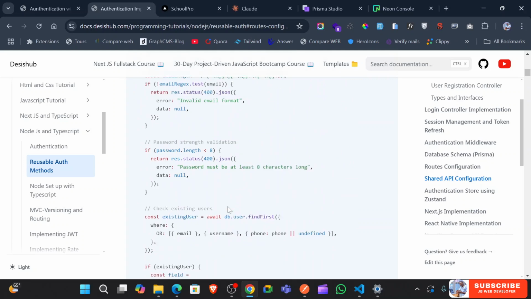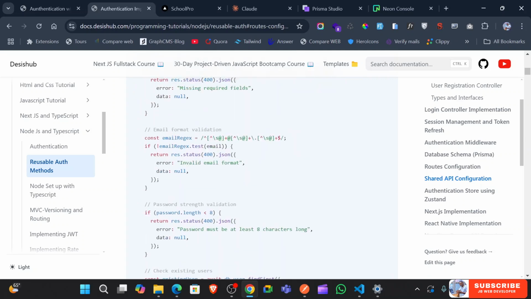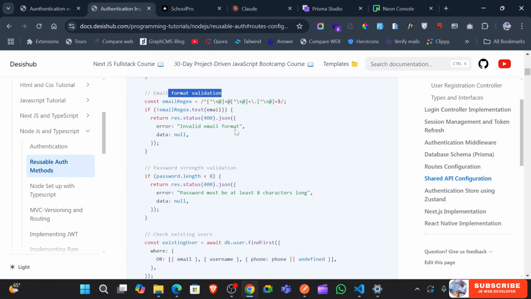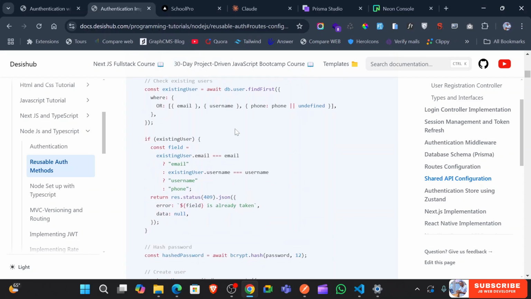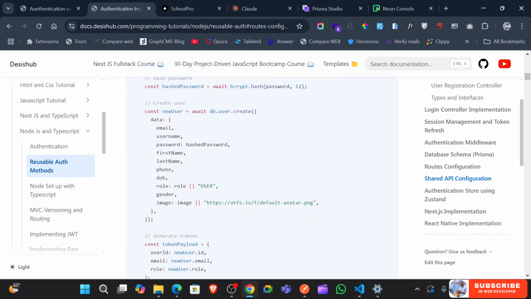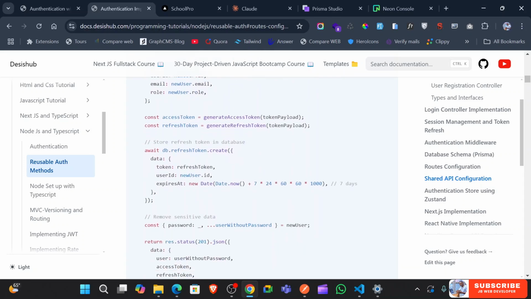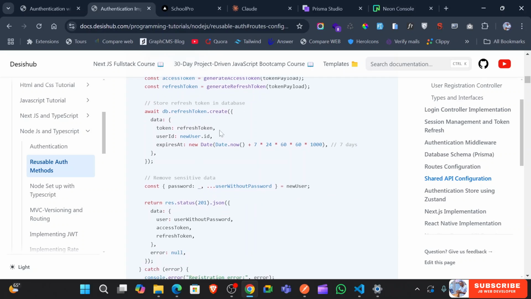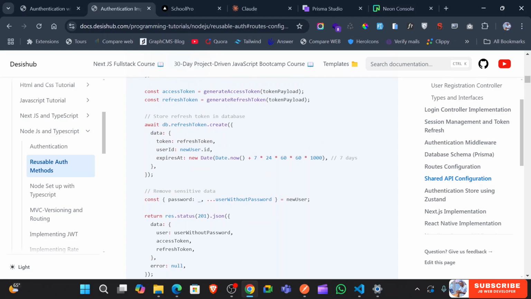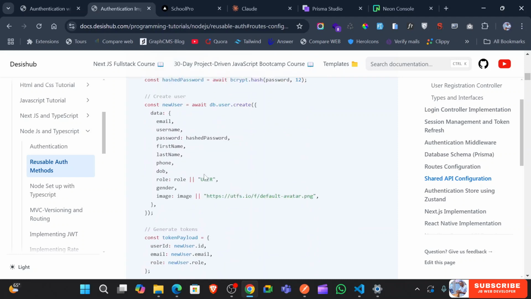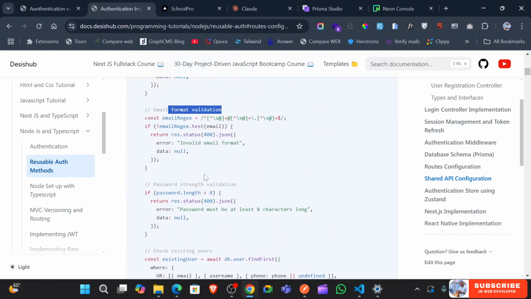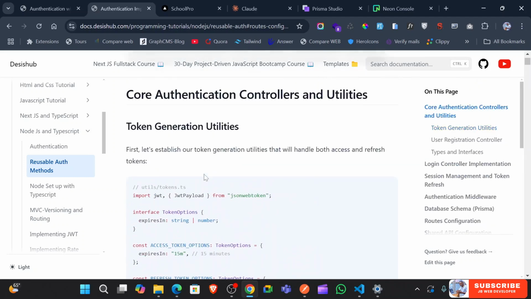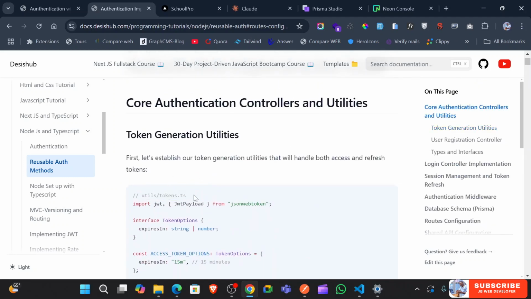The register route was here. You can also check the email format using this regex. Check existing user, hash the password, generate this. So we need to go ahead and in the returned user, we'll just check on that in a second. What I need right now is on this. So let's just create these util functions that are going to help us to generate the tokens.